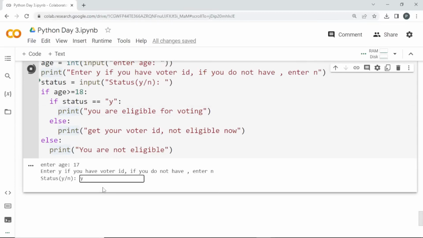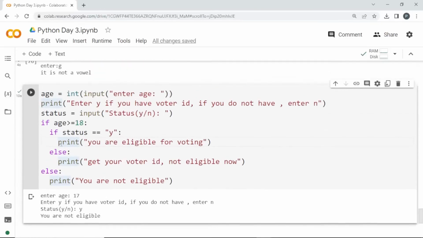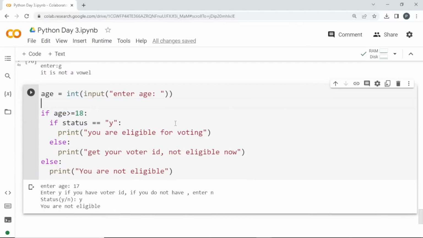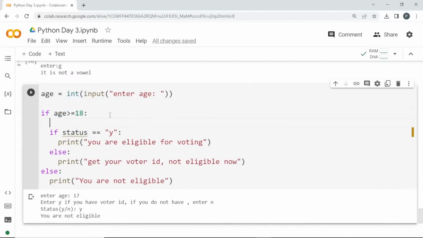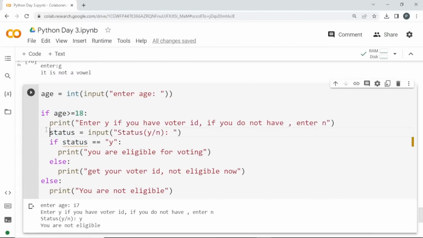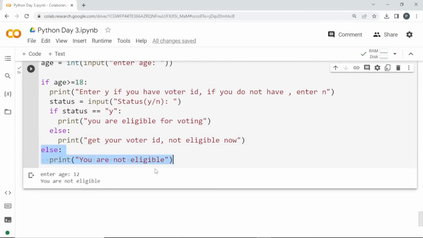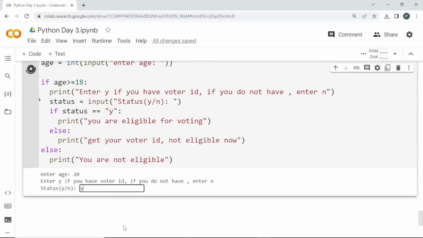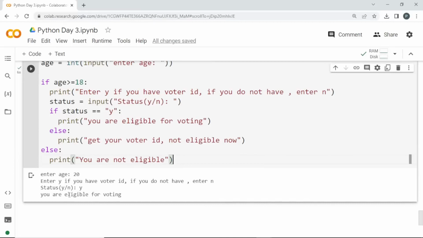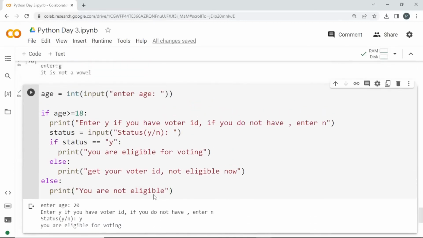So if you don't want to ask them when it is less than 18, you can take this thing, cut it and place it here. Once it is greater than 18, you can paste it here and ask for the user input. If it is less than 18, it is going to go directly into the else statement, not asking for status. If he is greater than 18, then it is going to ask whether he has a voter ID or not. If he has, it is going to tell him "you are eligible for voting." Clear? In the next class, we will see looping statements.